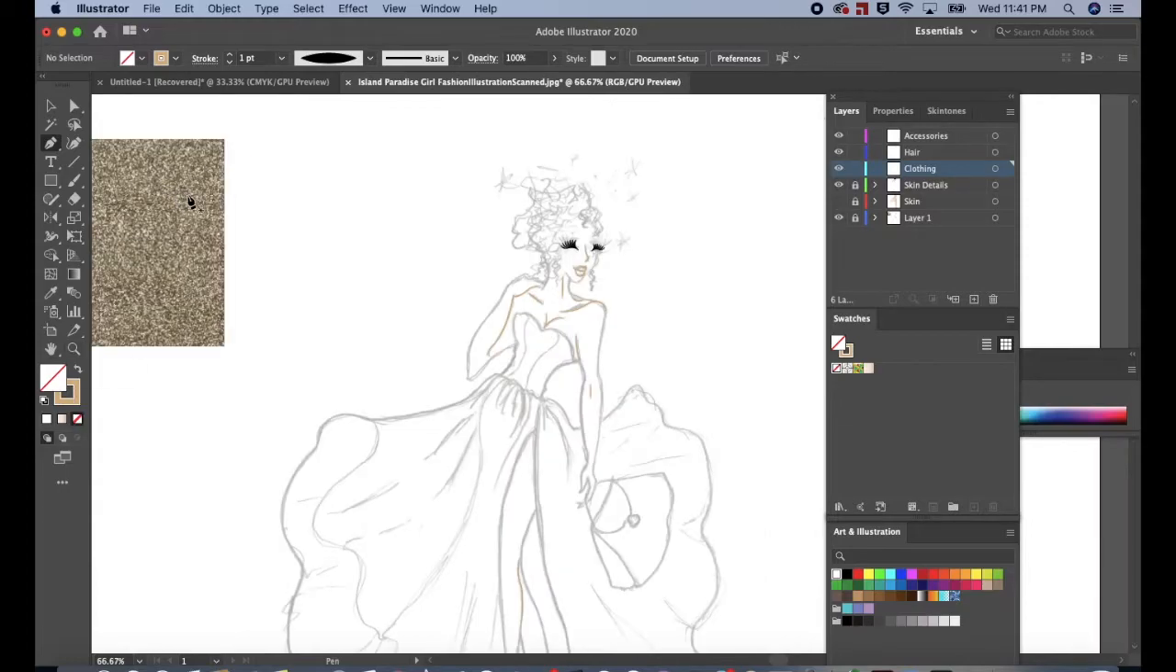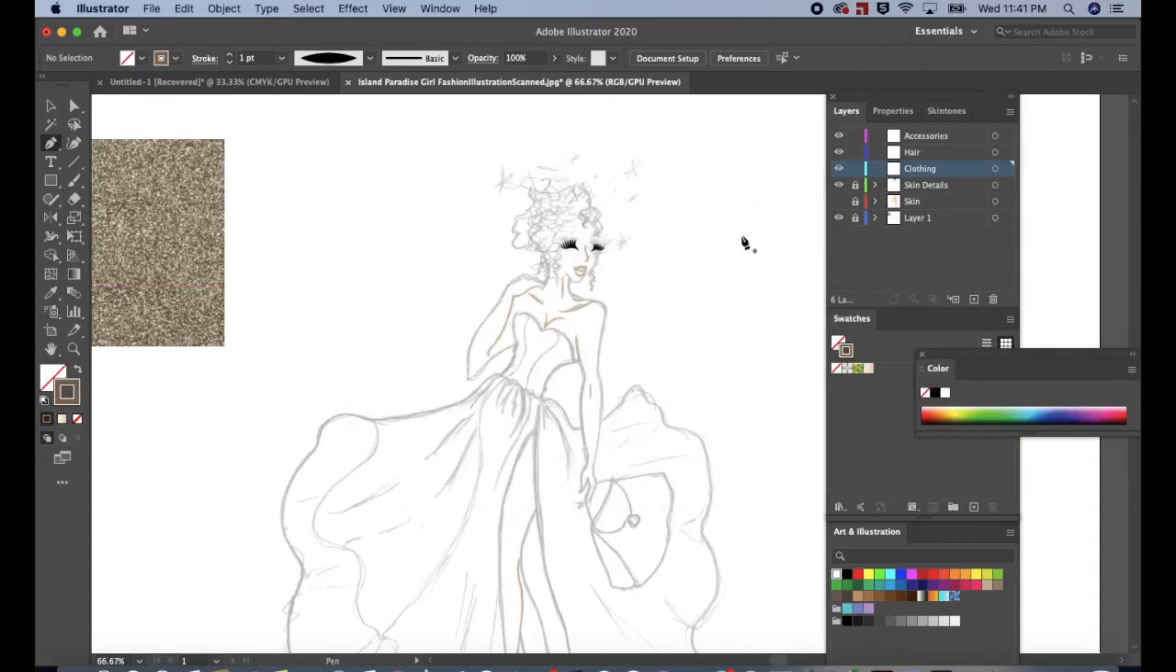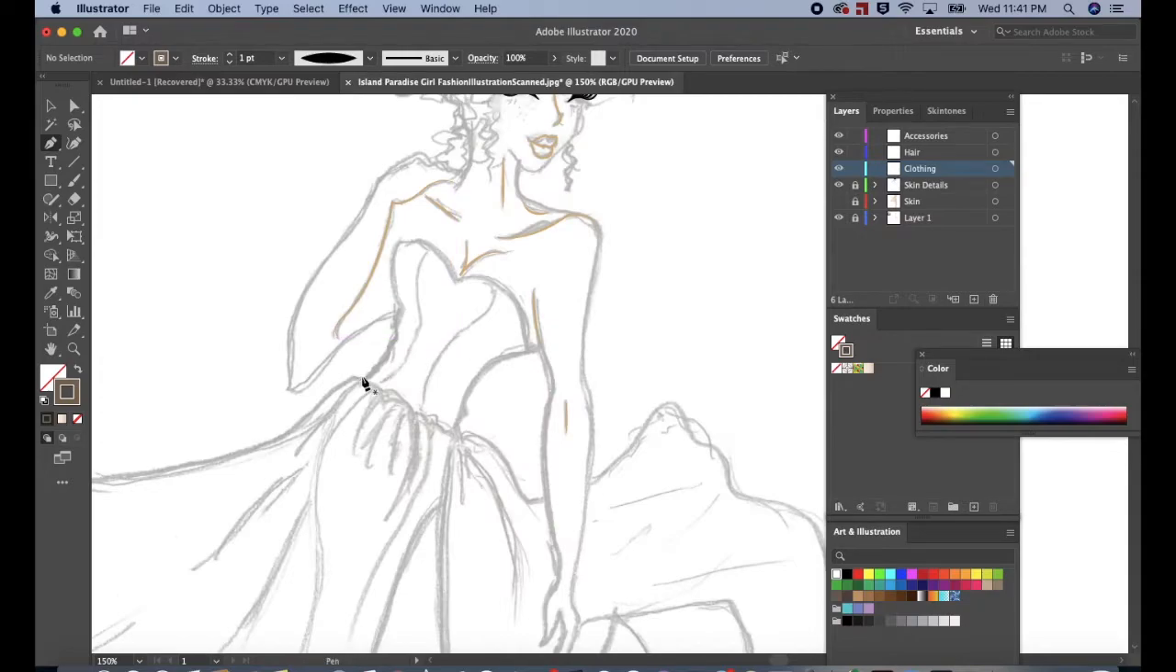I want to fill the bodice with this fabric right here. So I'm going to use it as a guide to find out what type of color I should use for the stroke. So I like this light brown color. See if I can get something close to it. This should do. Click OK and zoom in, and I'm tracing around the bodice.